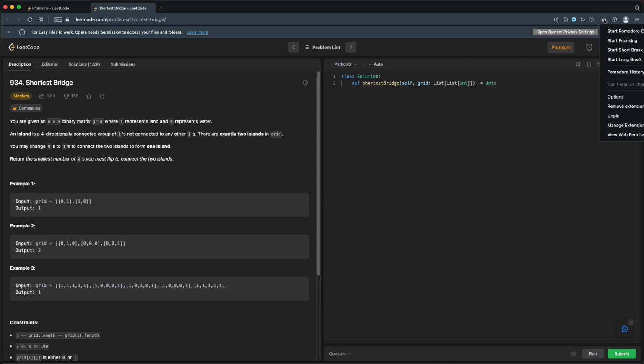Okay, we'll put 25 minutes on the Pomodoro timer and we will get started. So we'll start with some result. We're already told that we start with 2 islands and they have to be connected by at least 1 new piece of land. So we can start our result as 1. At the end, we will return our result.